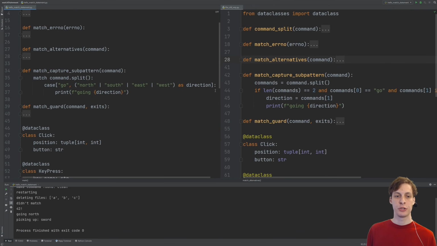This example is short and sweet, but it really shows off the important feature of structural pattern matching. It's composable. In any pattern, I can put another pattern as part of the pattern. So you can see, in this case, I have a list, the first element is go, and the second element is this pattern. So it can be north, south, east, or west. So I can say go north, go south, go east, or go west.